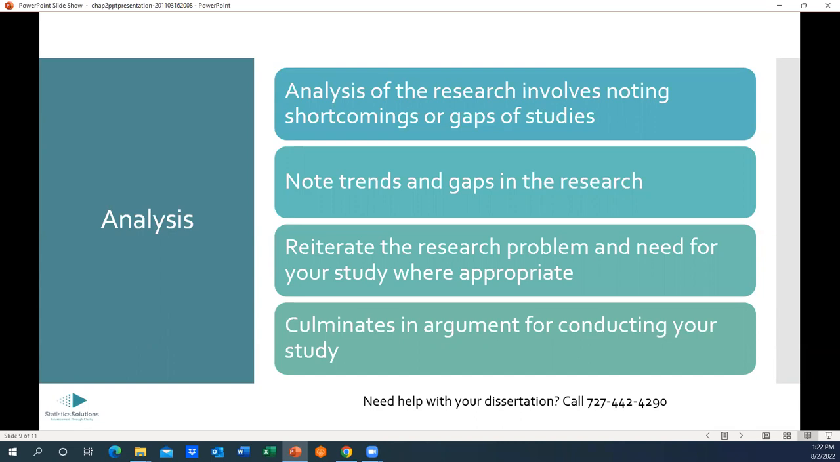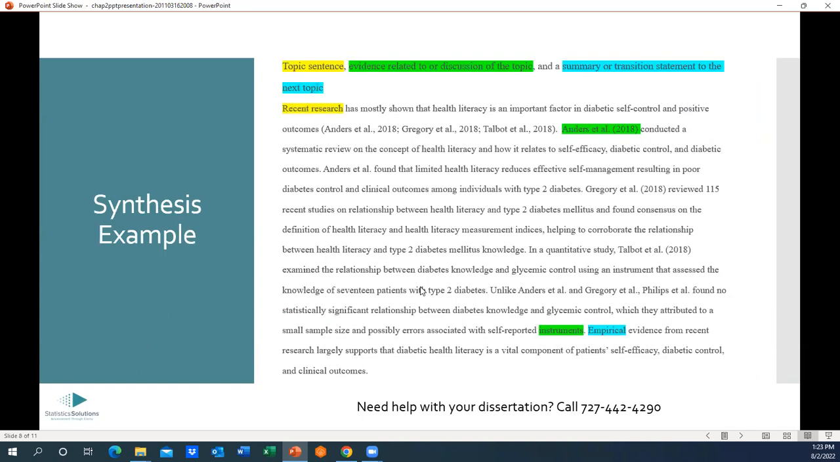And wherever you can, reiterate the research problem and the need for your study. So if somebody does a study that was very close to what you're going to be doing, but they didn't cover something that you're going to be covering, you're going to want to note that, right? Because remember, the whole lit review culminates in an argument for conducting your study, or why your study is needed. So anytime you can reiterate the gaps or the research problem that you're going to be covering, that's always a good thing. So to come back here, there is some analysis in here.